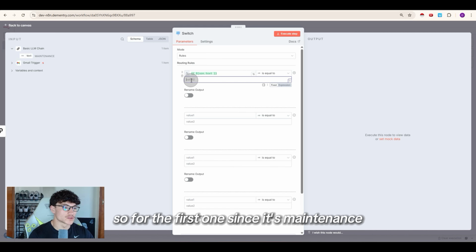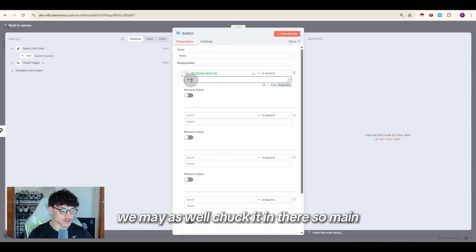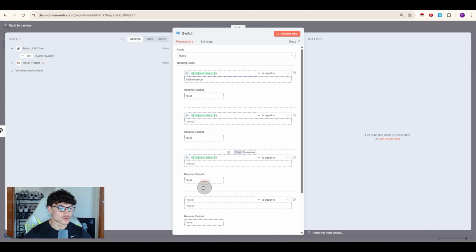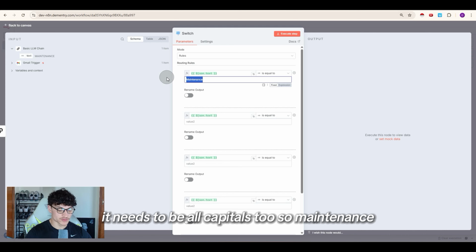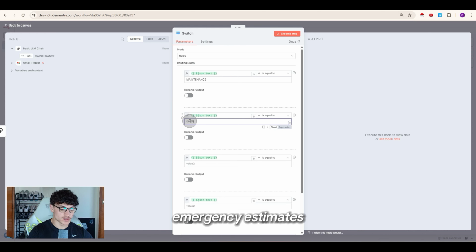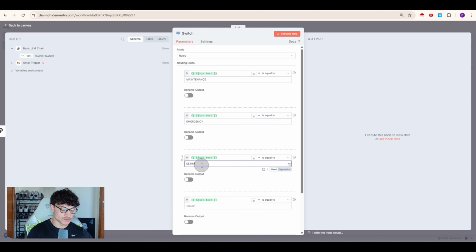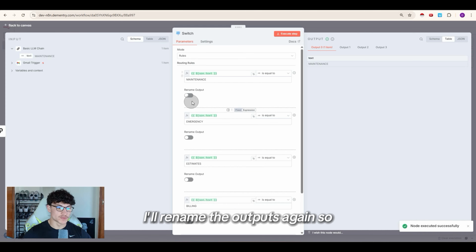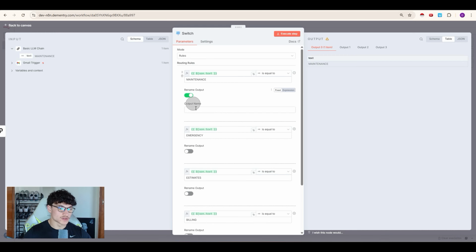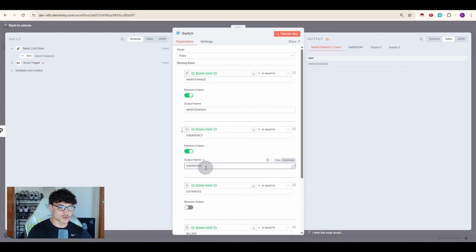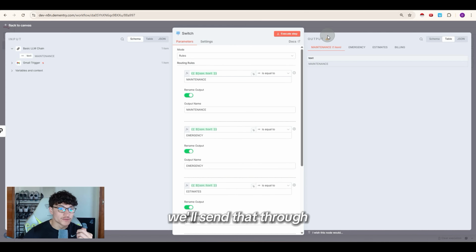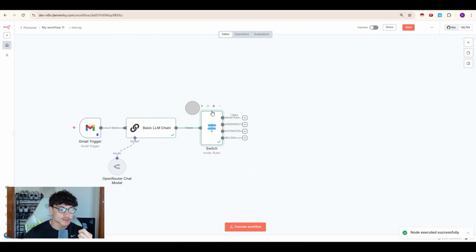So for the first one, since it's maintenance, we may as well chuck it in there. So maintenance, and then put the text in all 4. It needs to be all capitals too. So maintenance, emergency, estimates, and then we'll go billing. I'll rename the outputs again. We'll send that through. And you can see it's gone through maintenance.